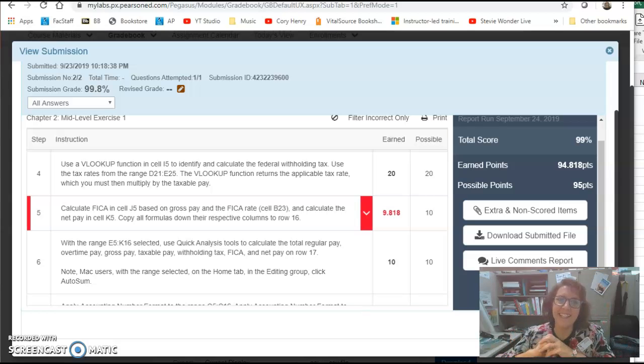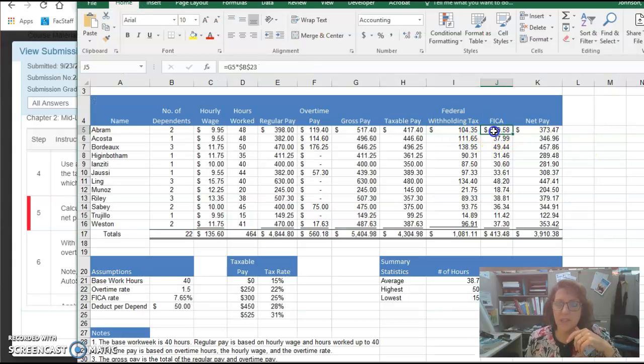Hi there. Let's take a look at your submission for the Chapter 2 mid-level. So you emailed me about this as well, and as I'm looking at the result on the screen, you're right. It is not liking the answer in the J column, but the trouble actually stems from the I column. And that's what you said in your email too. You couldn't figure out what was going on in this I column. So let's take a look at this together.